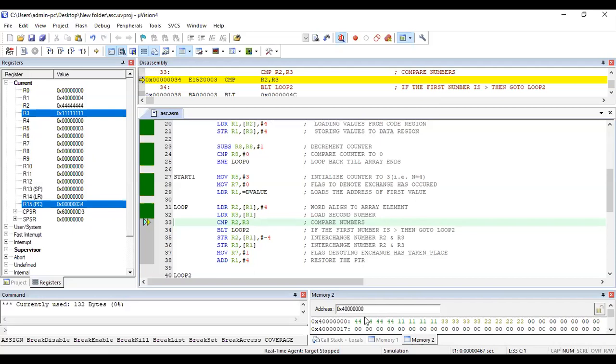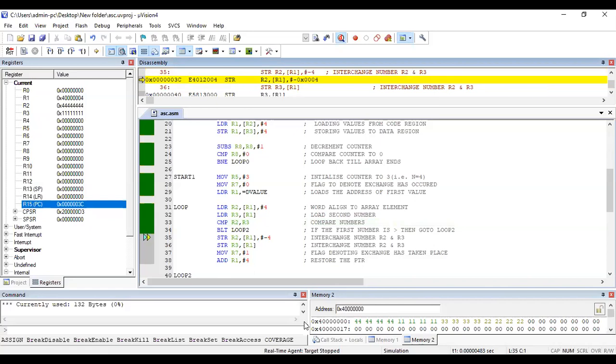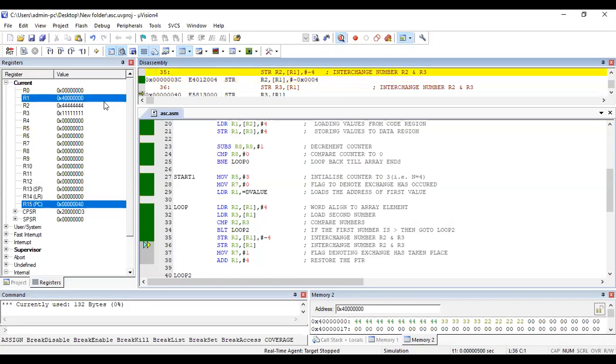Whatever the value is there, that will be copied here. One will come to the first location. In the second location, it contains the 444. Here you can see branch compare R2 R3, it is not equal, so it will go to STR. In the STR, whatever that R2 value is there, that will move to the R1 location. R1 location is what? 4004. So it starts from 4004, to that location it will move. At the same time, that R1 is decremented by 4.